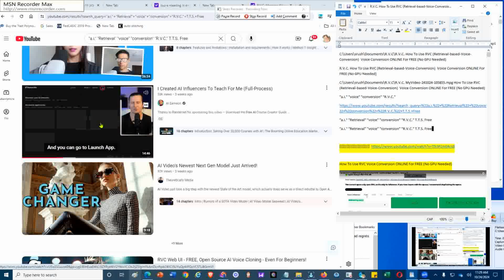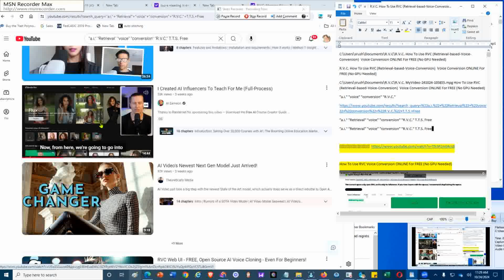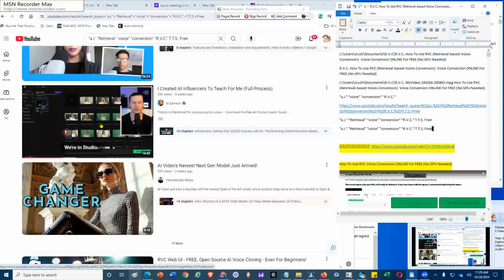And you can go to Launch App. Now, from here, we're going to go into Studio. We're in Studio, and the first thing to do is select the Flux model. This is in the top tab on the left-hand side. Second, come to Magic, and this is where we can find some specific styles to apply to our images. Now, I recommend coming to Realistic, selecting Portrait. Now, you can also come to the Pro tab, and what I want you to select here is Epic Realism, which is on the second row.